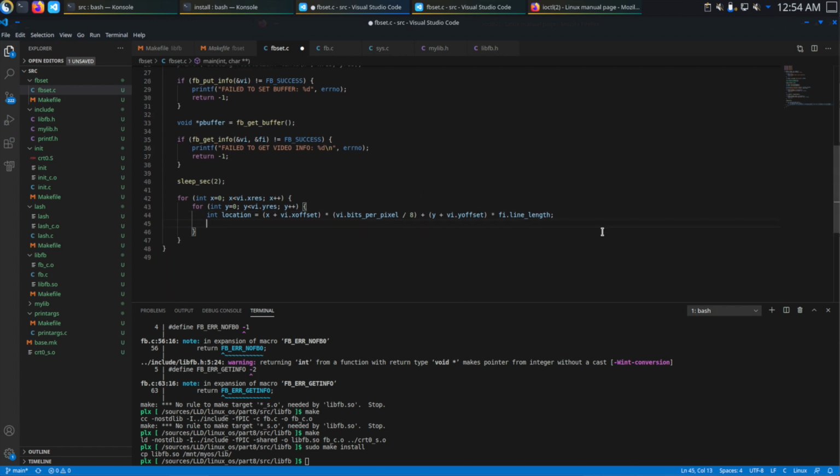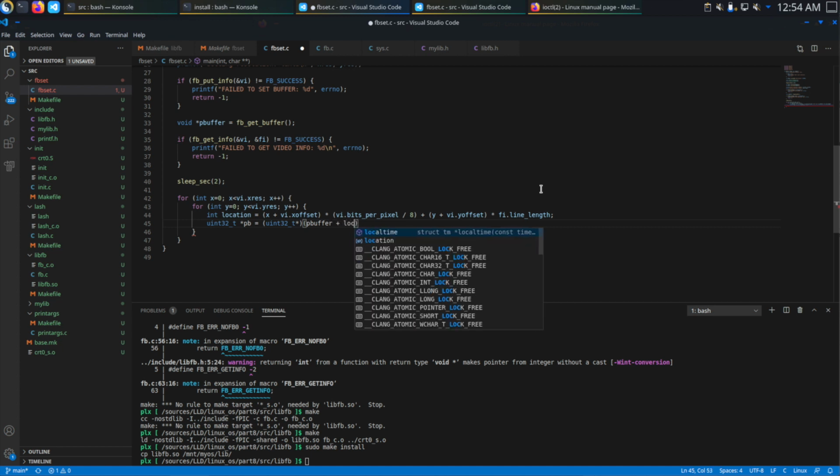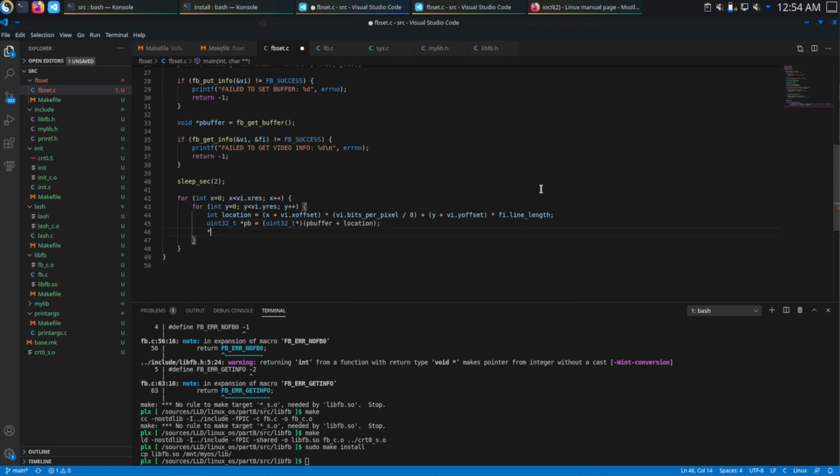So now we can say, we'll create another variable here, a uint32 pointer pb equals uint32 pointer cast. We'll say pbuffer plus location. Now we're just going to dereference that and set it to all F's, which is white. So we're going to set the color to white for that specific pixel. And now we can take this and actually turn this into a function.